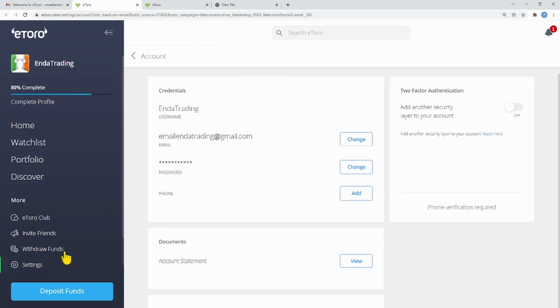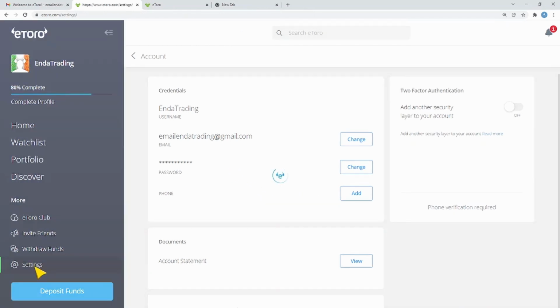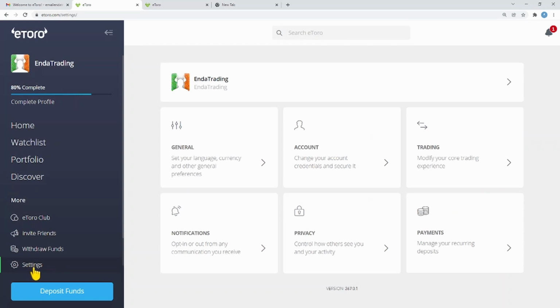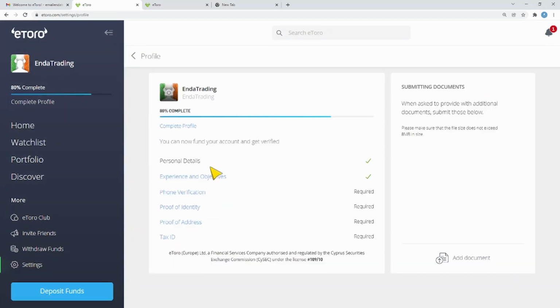And guys, if you ever want to come to your settings and you lose track of where you are in the process, you can just come to settings here and you can come up here to the trading. There's a little arrow there, and you can see here I need to verify my phone number too, proof of identity and proof of address.